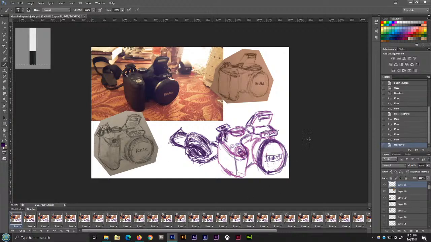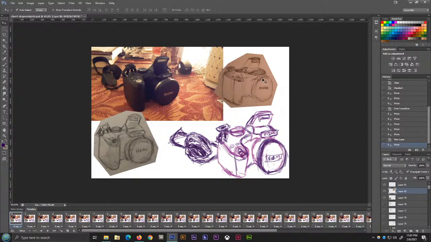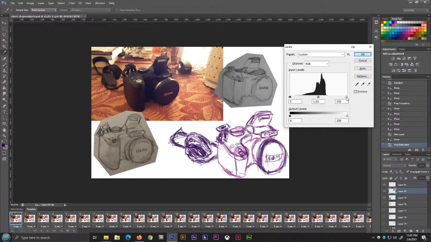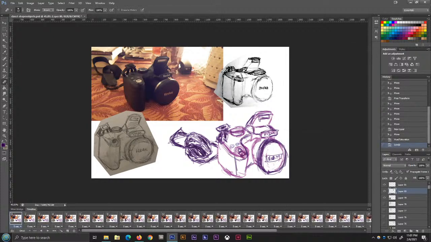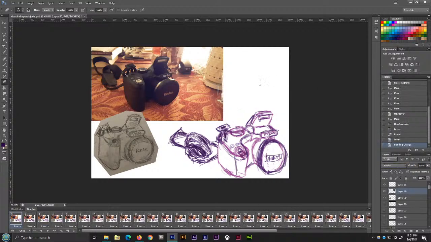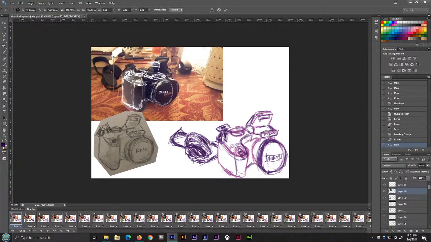So I'm gonna do the thing I was doing with Donna's with both of your guys. Drop down the saturation, adjust the light levels so it's very black and white. Invert it, and then make it a screen so we can see it overlaid on top of the actual camera.